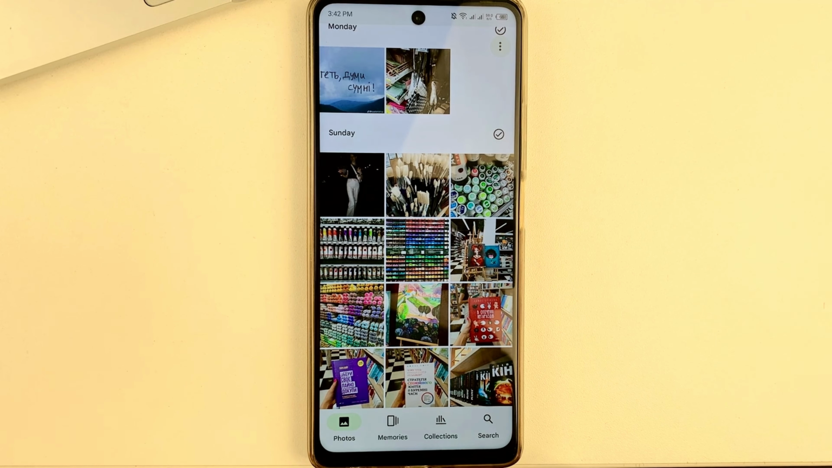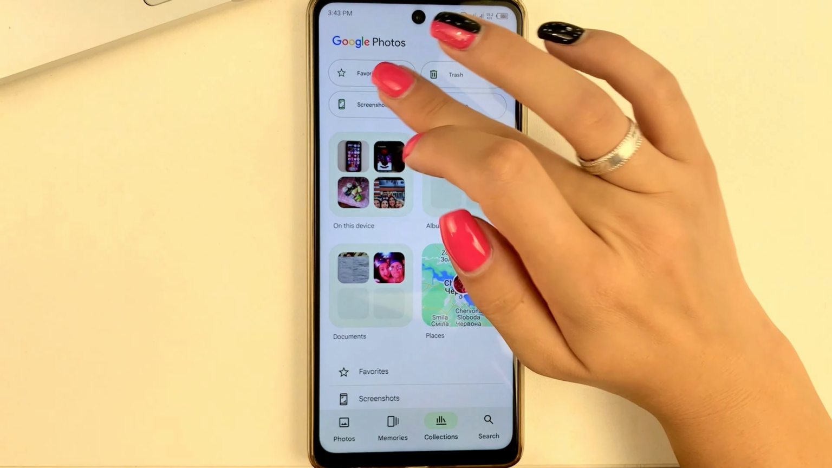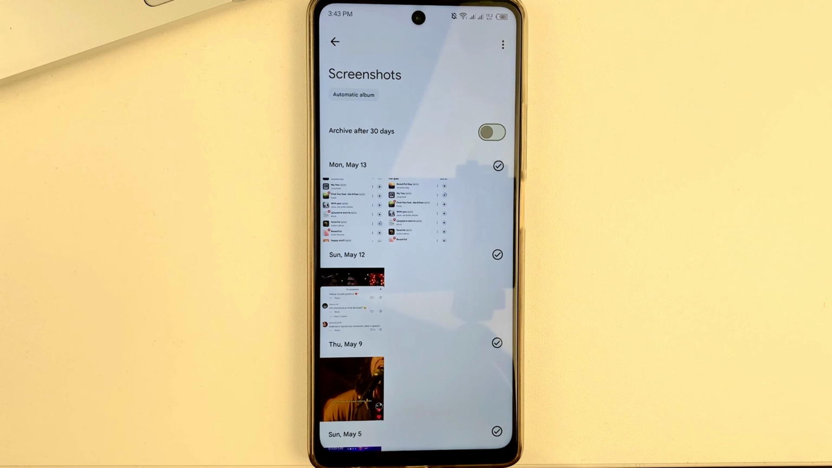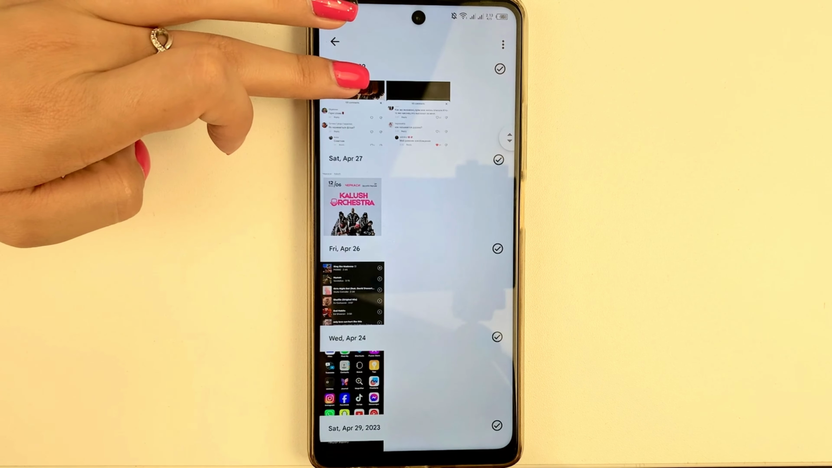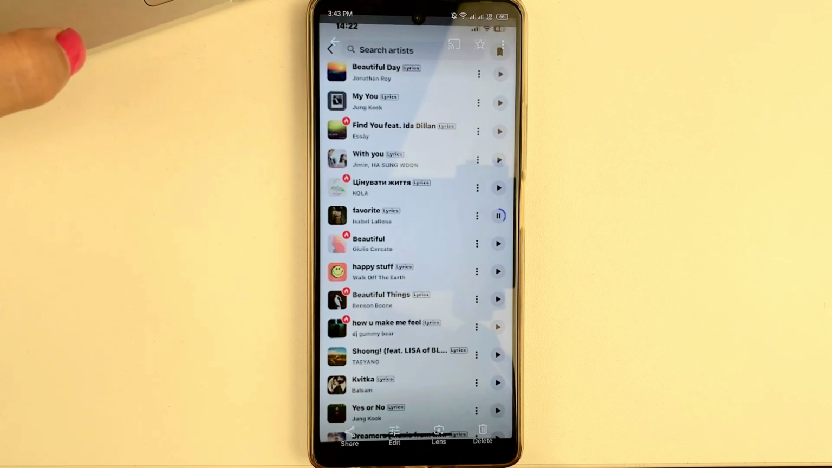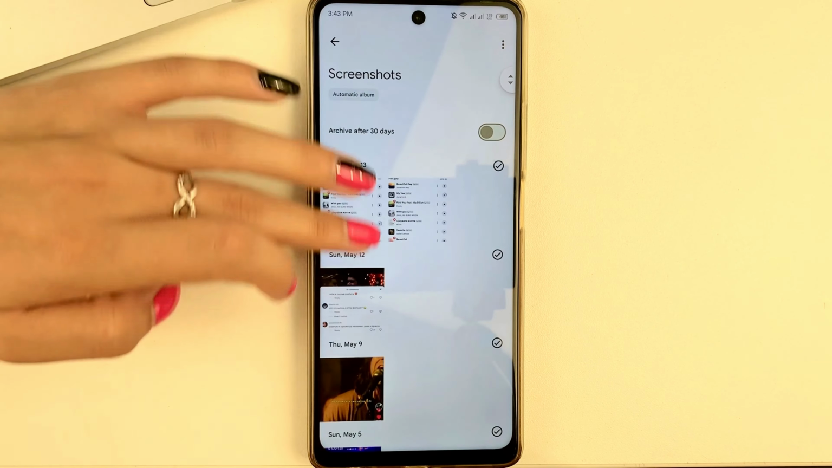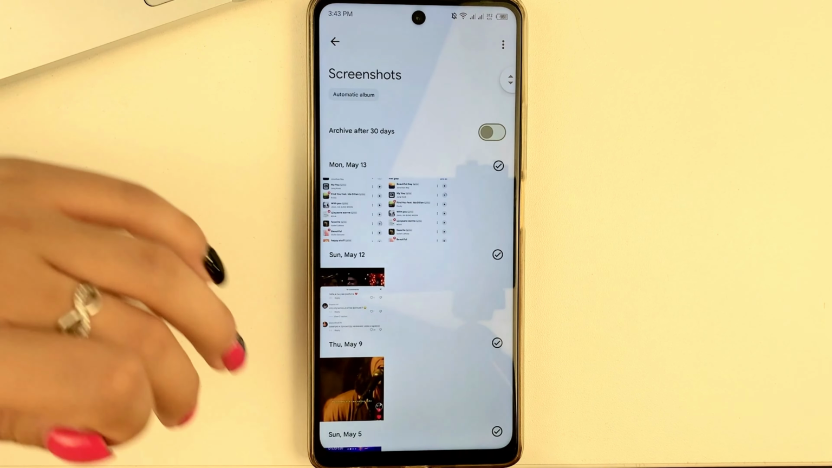Now when you open Google Photo, go to the bottom under the Collection section. And next, you'll see at the top that there's a screenshot option. Click on that. And so friends, this will take you to a list of all the screenshots that you have on your device. And now you can open them, for example, to view them. Or you can delete them from here as well, and so on.